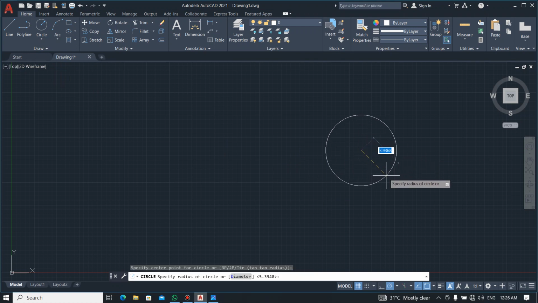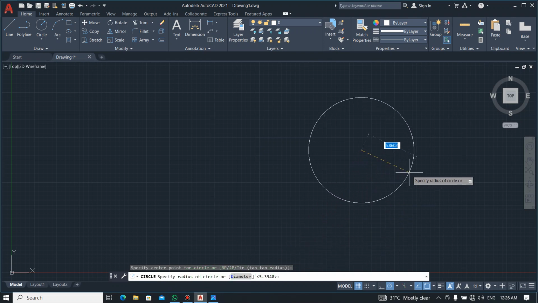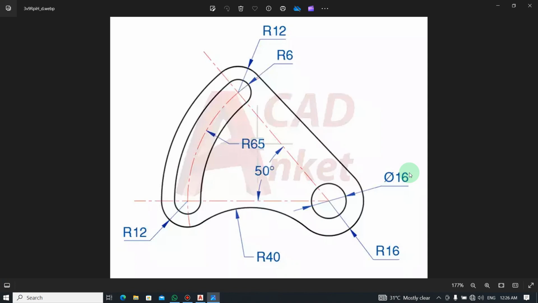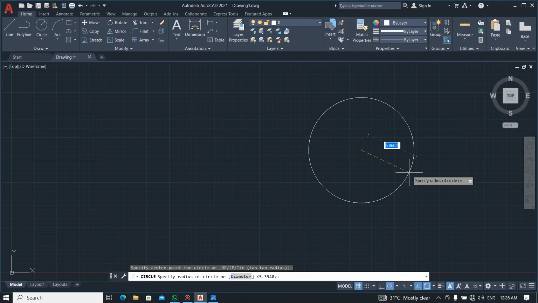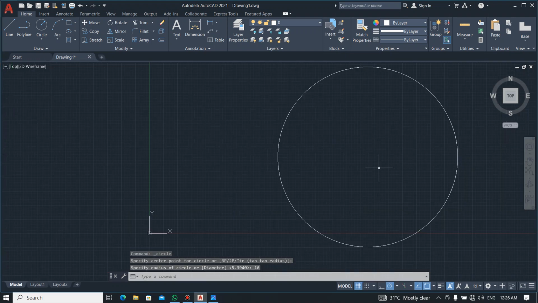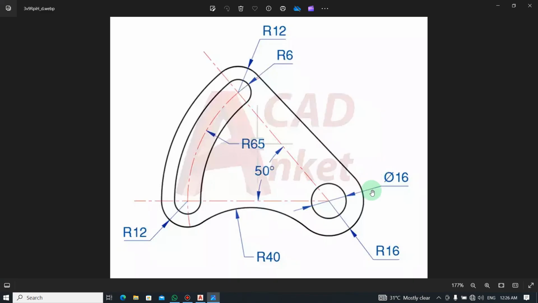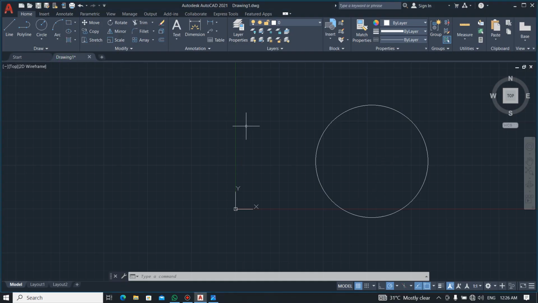When you look down here, it's telling you to specify radius of circle. So now we are dealing with radius, and looking at the radius of this circle, the radius is 16, so we can type in 16. It becomes very big, you can zoom it down. Now the next circle, we can see the diameter is 16. So you can press enter again, look for the midpoint, and click.